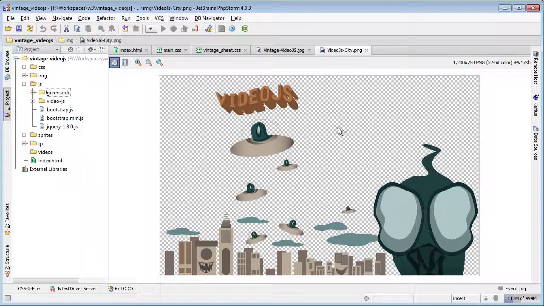Actually, before we do that, I want you to see the design. This is what the design was coming out of. I did this in Illustrator. So this is roughly what our design is going to look like.